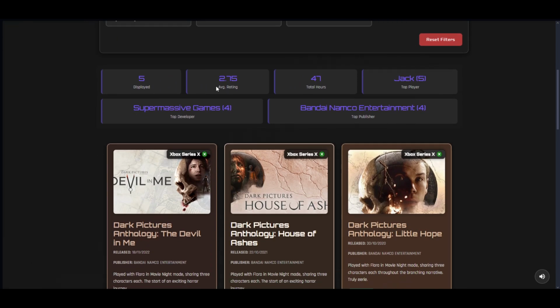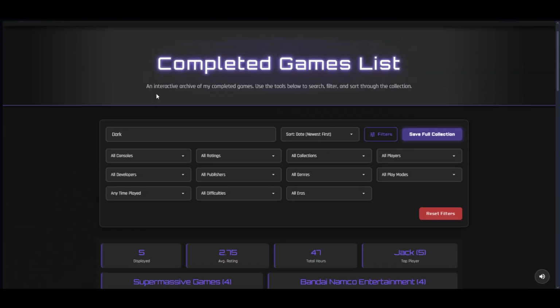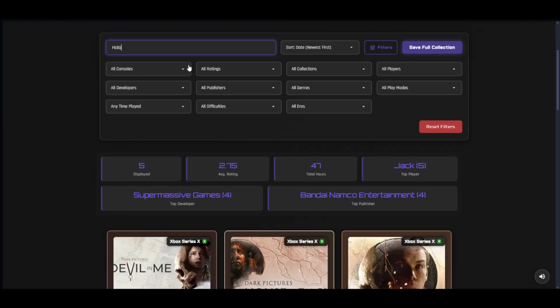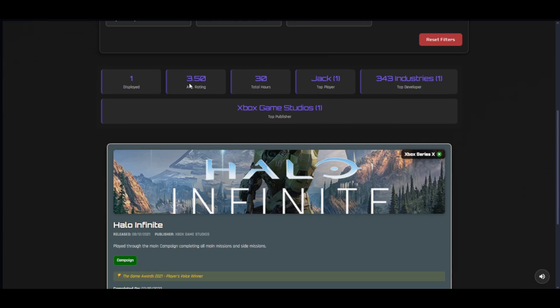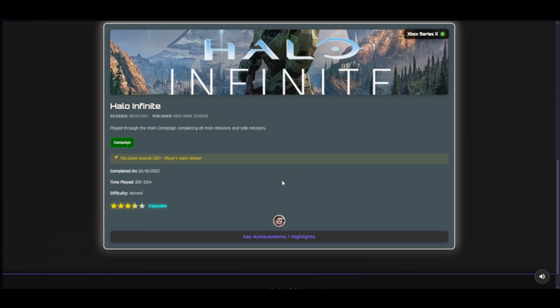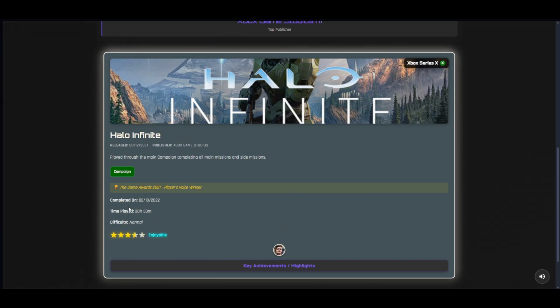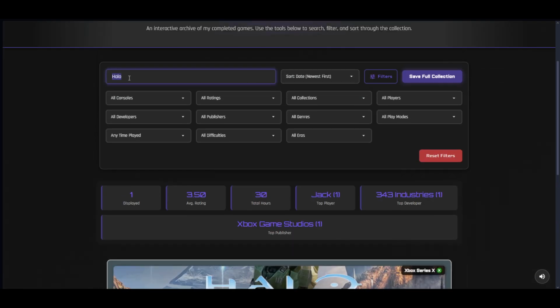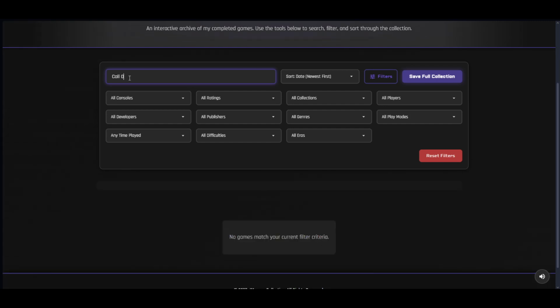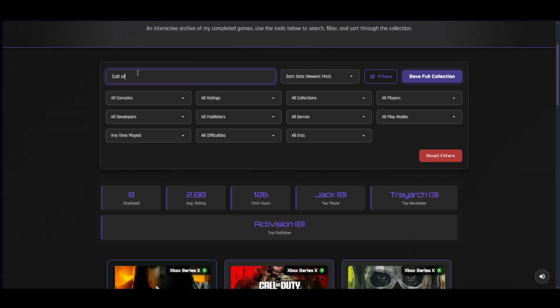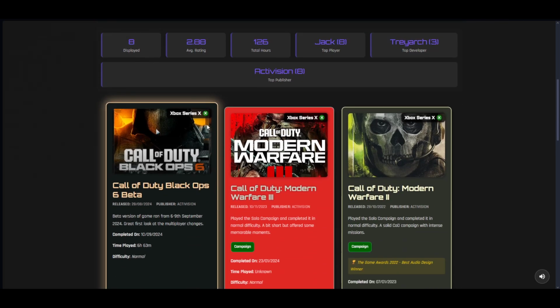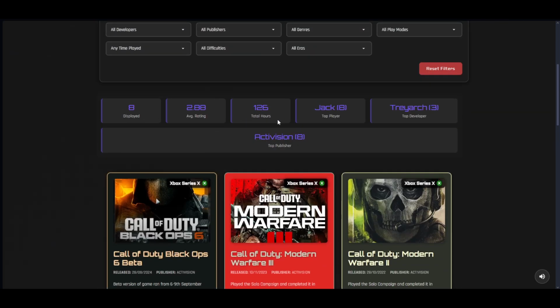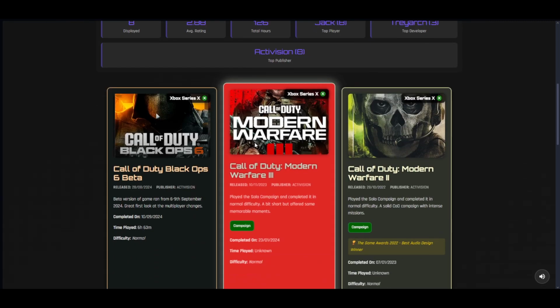You can also see how the main cards here update as it does it as well. So you get top player, top publisher, top developer, average rating, and total hours. So let's type in something else, say Halo. So you can see one Halo game. See how it updates there. Let's say Call of Duty, yeah? So just type in Call off. Maybe lowercase off. There you go, so you can see 8 displayed, average rating, total hours, top player, top developer, and top publisher.